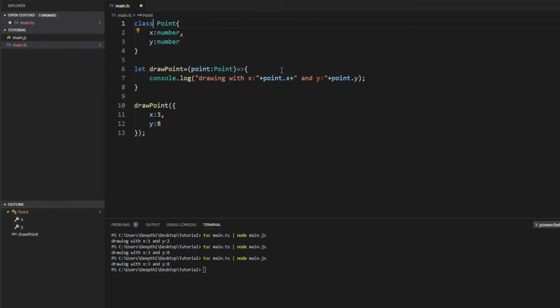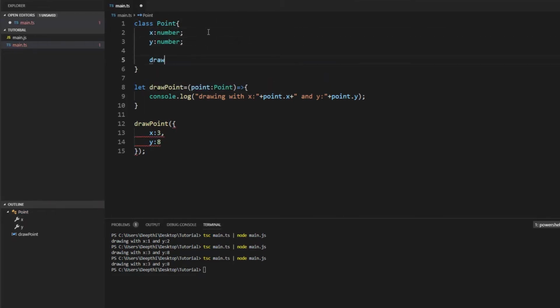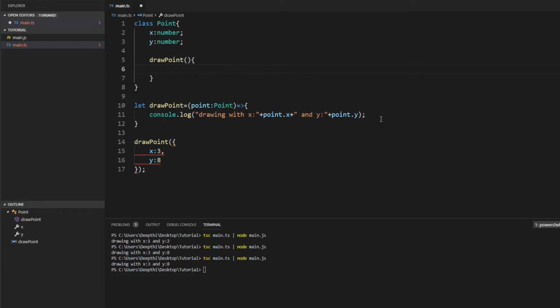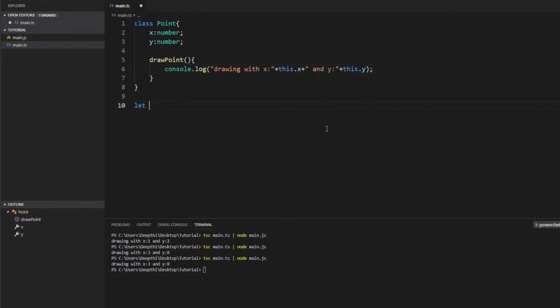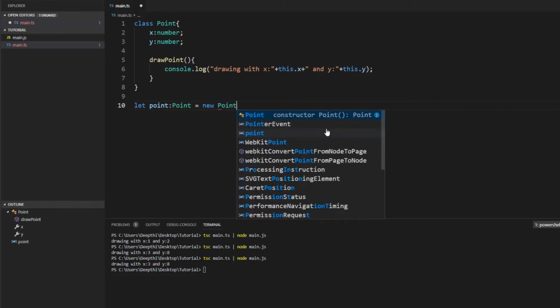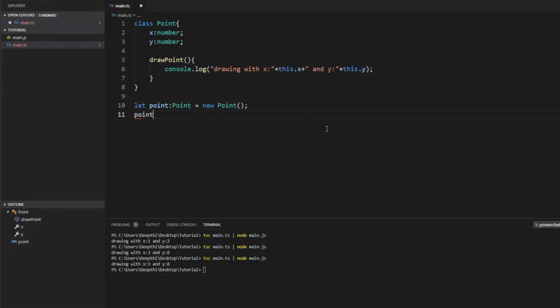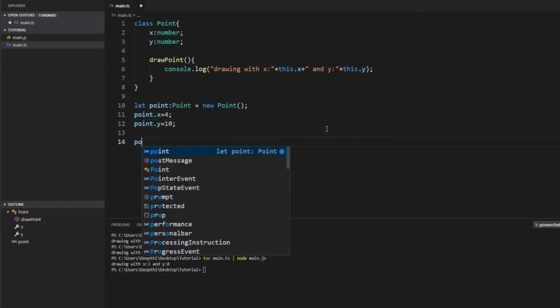To make this even more interesting, we can create a class point and make the drawPoint function into a method inside the class. Now, to draw a point, let's create an object point of type point, assign values to x and y, and call the drawPoint method in the class.